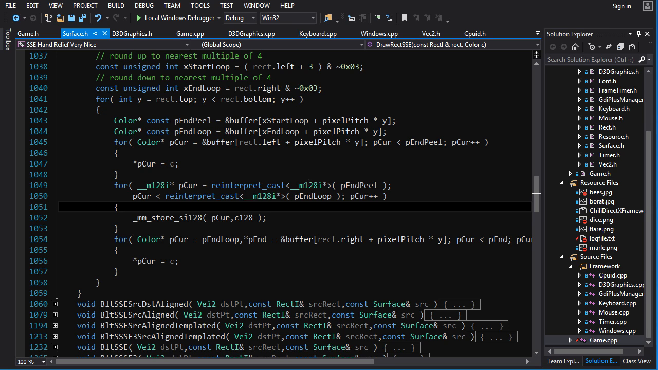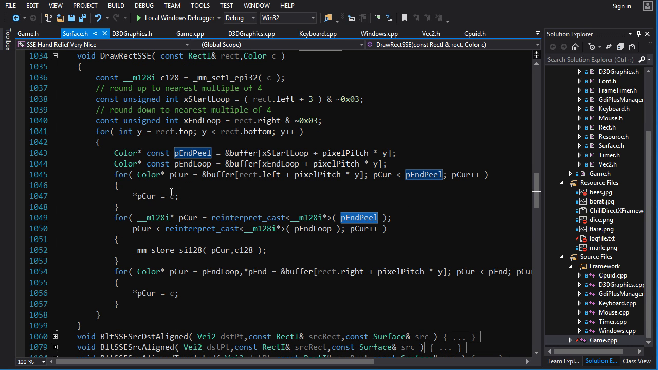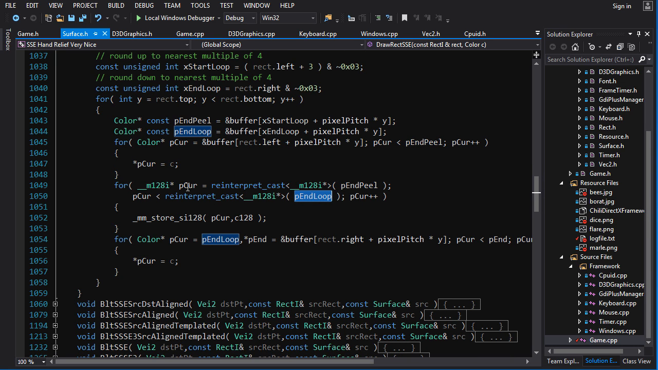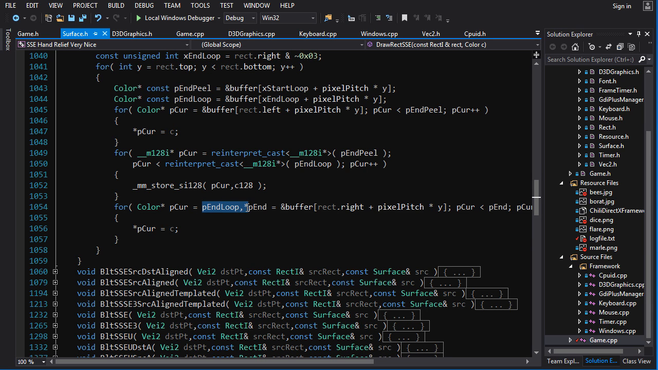Now here, what we're doing is we're going to cast our values to SSE pointer values, and we're going to start at the end of our last loop, the P end peel, and we're going to go to the end of this loop, and we're just going to increment the M128 pointer, and we're going to do vector stores. And then at the end, we're going to start at the end of this loop.